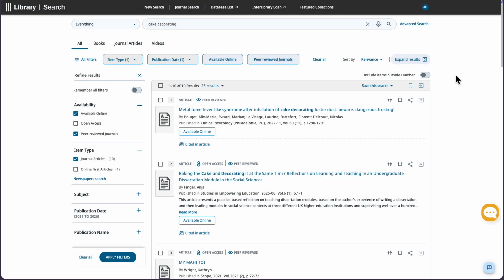Saving search results. There are additional features available to support you with your research goals. Please note that in order to use all of these features, sign in using your Humber username.